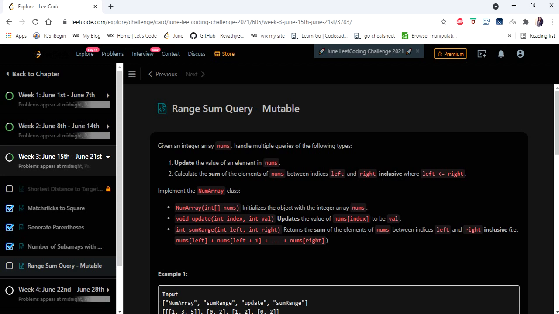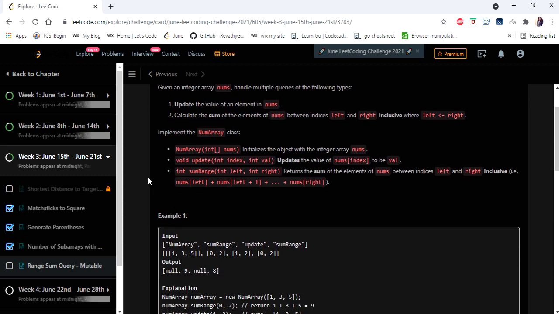We are at the 18th day of the June LeetCode challenge, and the problem we are going to cover in this video is Range Sum Query - Mutable. So we have to implement three methods. The first method is NumArray, where we have to initialize our data structure, and the second method is void update, where the parameters passed are index and value to be updated in an integer array. And the third method is sumRange, where they have given the left index and the right index, and we have to calculate the sum of the numbers from the array from the left index to the right index. So let's understand this problem with an example.